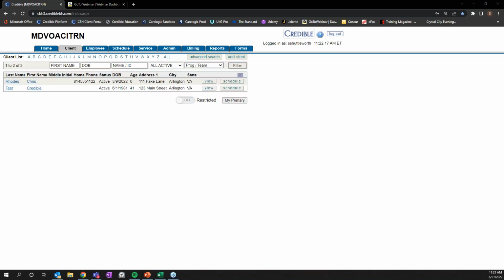Most of us, though, except our billers, are good with adding a client. Just a quick overview of the client tab before we do that. On the client tab, you'll see an alphabet across the top that allows you to filter by the client's last name, who are active. The filtering and search options below that are just as they look. So you could search now by first name, by date of birth. The name/ID is the last name.